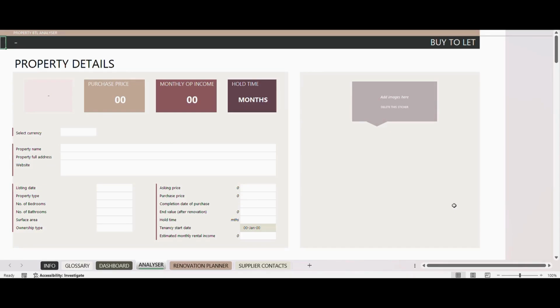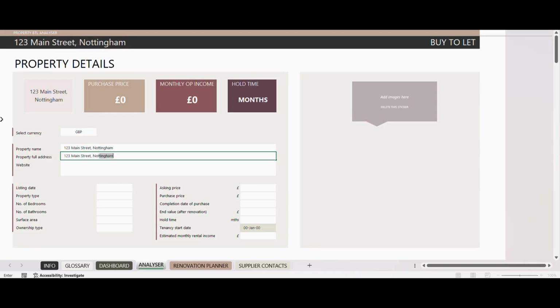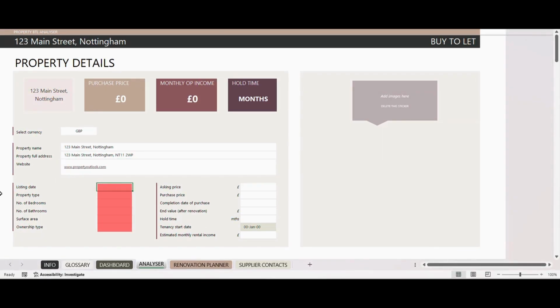This section captures the key details about the property and the purchase. Let's start by selecting our currency from the drop-down. Hopefully the currency that you require is on the list. If it's not, please let me know and I can add it in for you. Then add the property name, address, and the website link. The property name is simply there just to update the titles of these pages. Then add the listing date, select the property type, select the number of bedrooms and bathrooms, and then add the surface area and the ownership type. The property type and the ownership type lists are those that we saw on the info sheet. If you need to make any changes, just make them there and then we'll feed through to here.